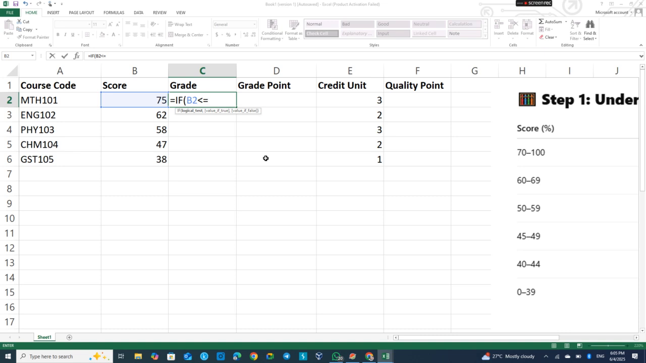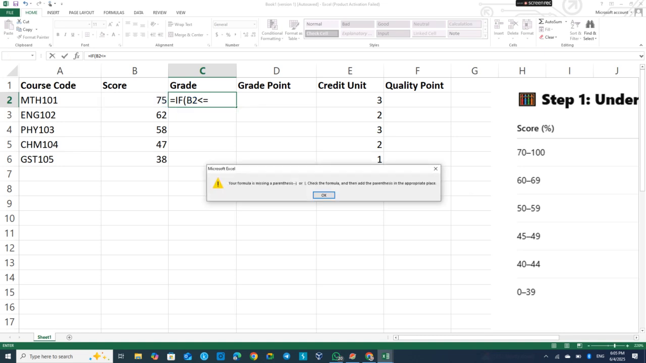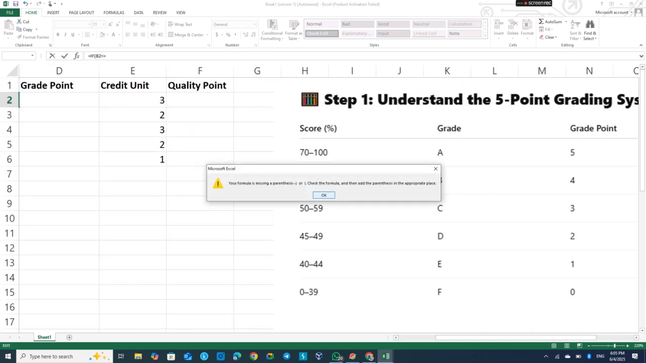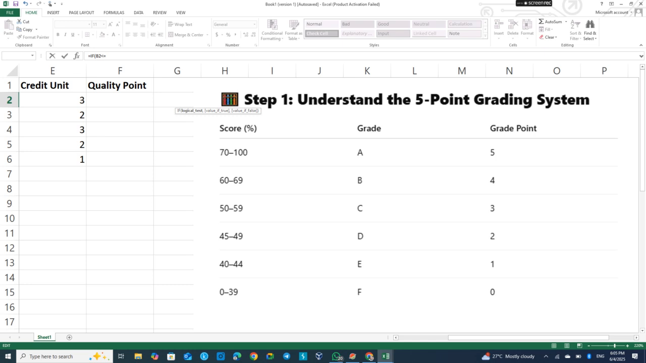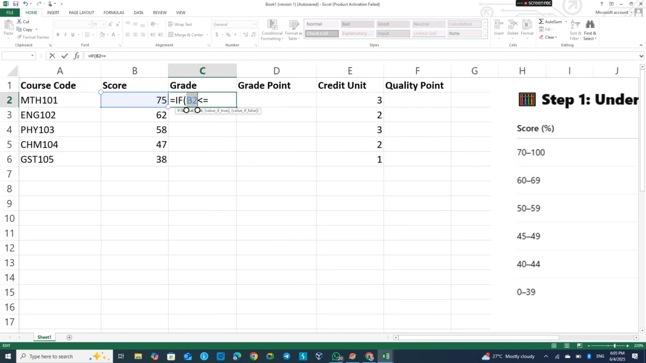sorry. Don't forget that in our grading system, the lowest score is 39. So we'll start from that lowest score, which is 39. We are going to say if B2, which is 75, or anything that is being inputted there, if B2 is less than 39, then you put a comma. What do you want the computer to put there? That is fail. If it's less than 39, that means the student failed.